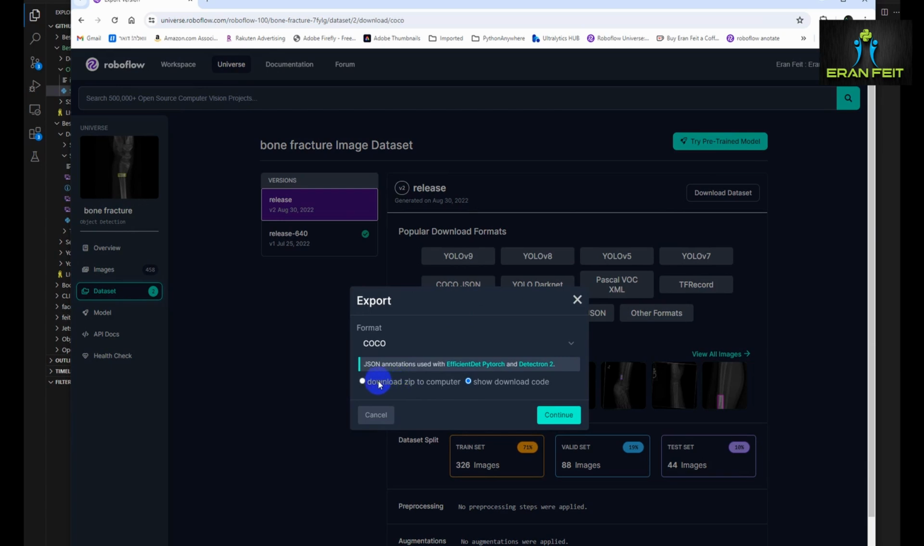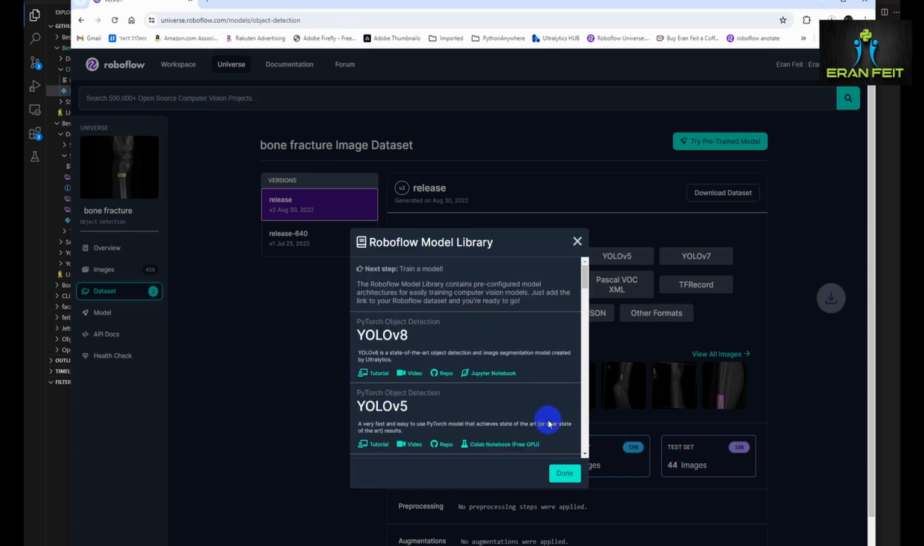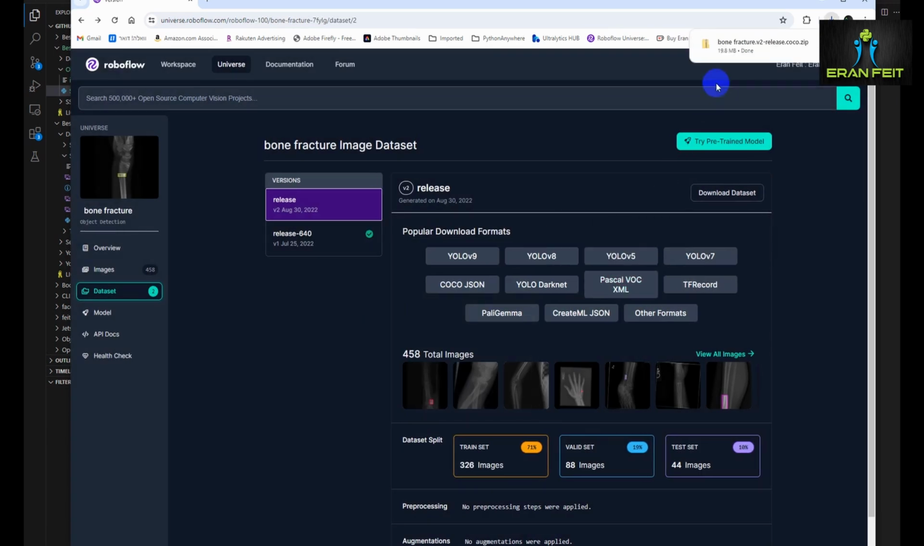And here you should download the zip to your computer, and you can see here it will split the data into 326 images for train, 88 for validation, and 44 for test images. If you click here continue, basically you start to download the images, and you will find it on your local machine. I already opened the zip file.